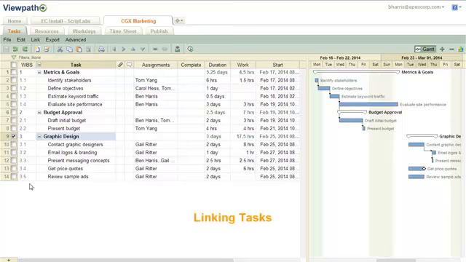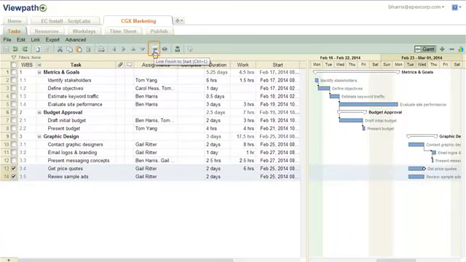Viewpath makes it easy to streamline project workflow by giving you multiple ways to link task dependencies. Select the checkboxes, then click this icon to link the selected tasks with the frequently used Finish to Start task dependency. Other linking options are available under the Link menu. A line connects the tasks, and the cumulative time span is displayed at both the summary level and in the list view.